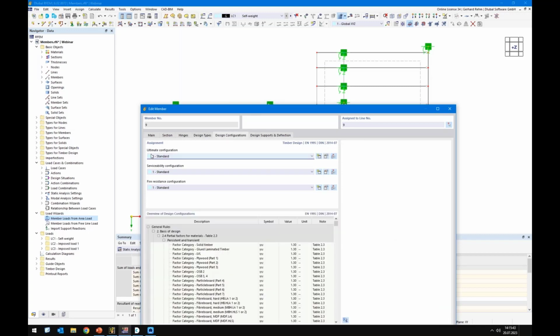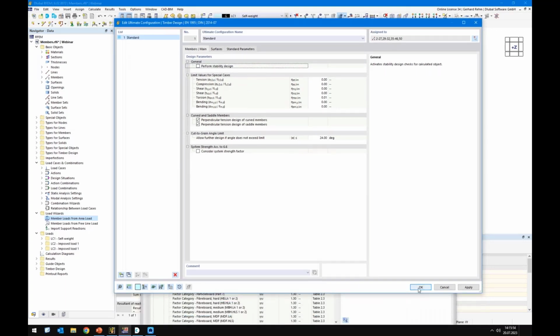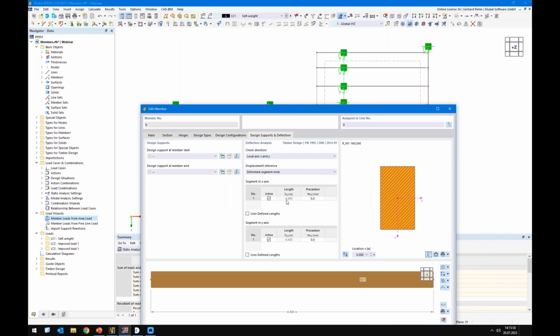That's why I go to the ultimate configuration, which is assigned to all members. And I will switch here to do not perform stability analysis. So then I can get rid of the buckling lengths. Okay, and for serviceability, it detects the reference lengths like the member length. So in this case, 4.40 m, which is okay.